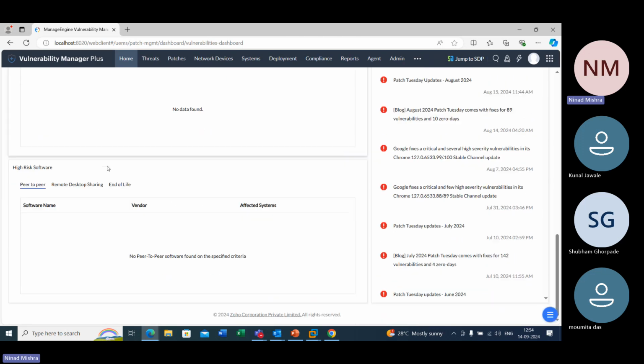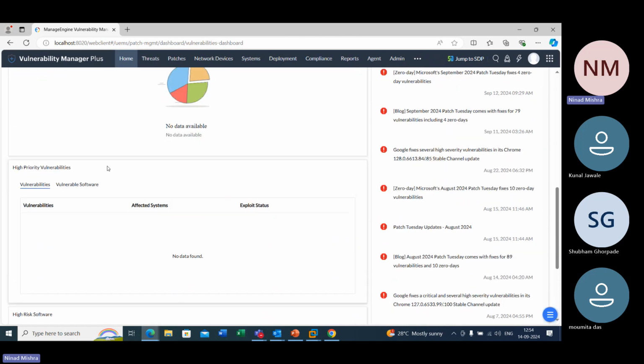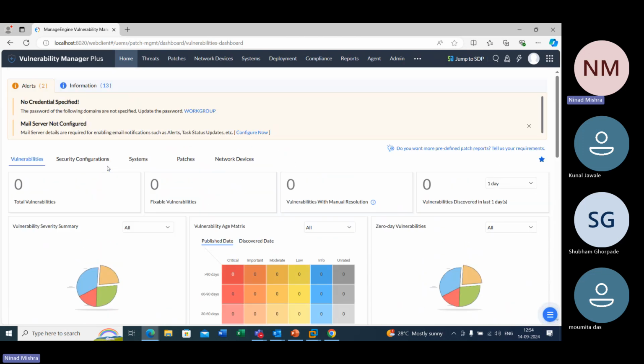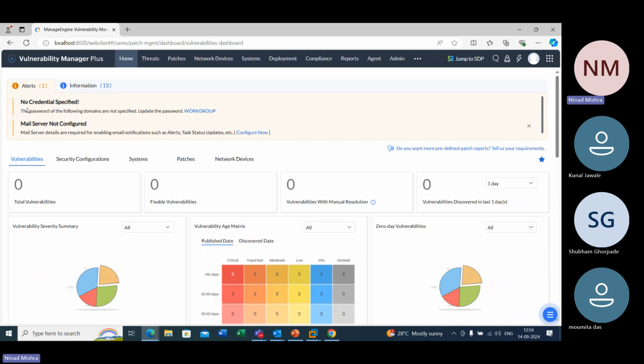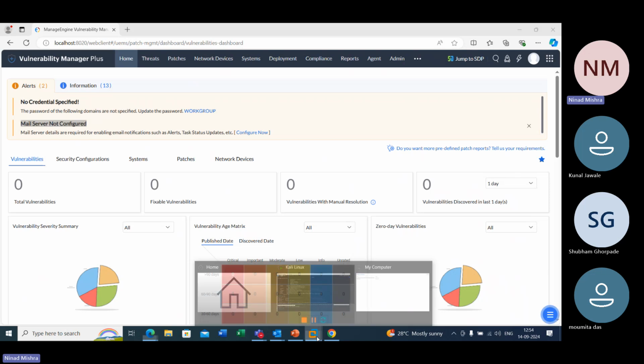Whenever you deploy this kind of tool onto your network or server, basically onto your organization network, it will provide you with this information. It will perform the scanning and check whether any vulnerability is found or not. Over here they have given me two alerts: no credentials, since I haven't provided any password for my system, so they are asking me to kindly update the password. Then second is mail server not configured.